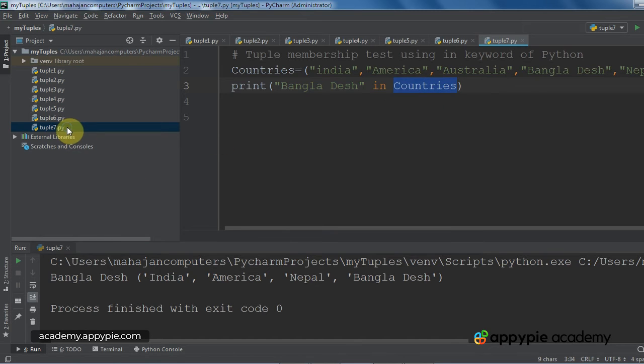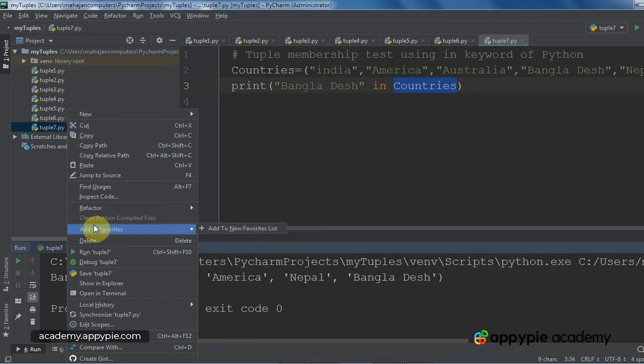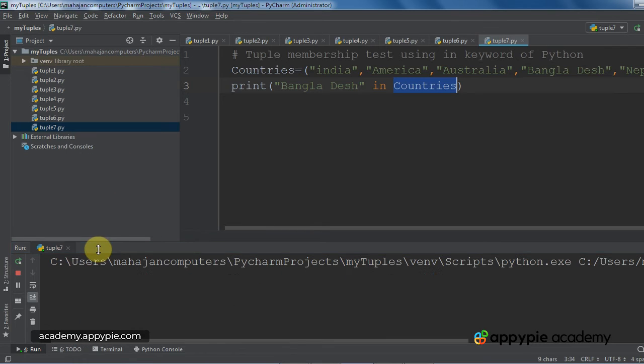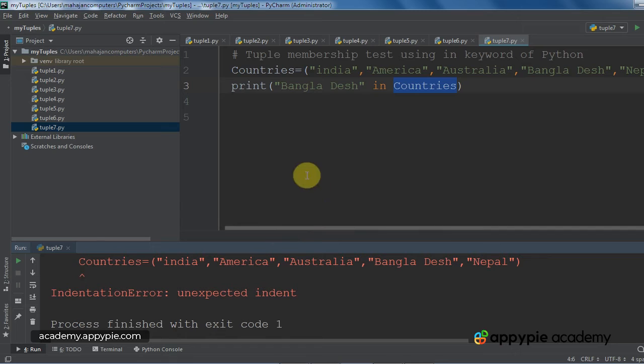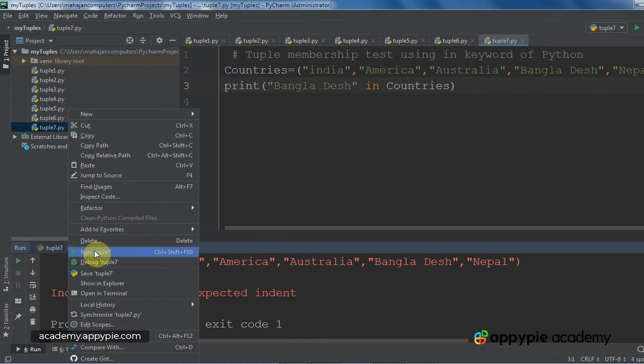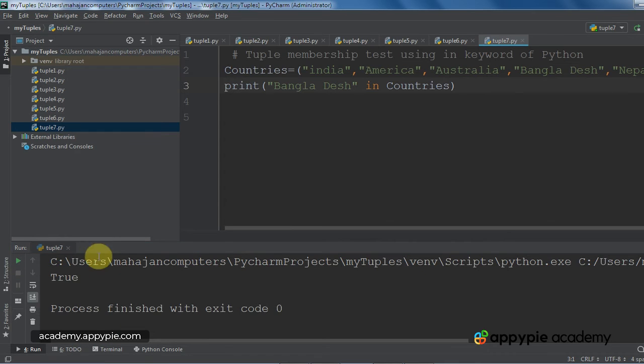Right, so we will press the right mouse button on the program name, then we will run it. Indentation error. Okay, there seems to be a minor problem. There shouldn't be any space in the beginning of any statement. So there is a space in the beginning of this statement where I have defined my tuple and used the print function. Okay, let's re-execute the program.